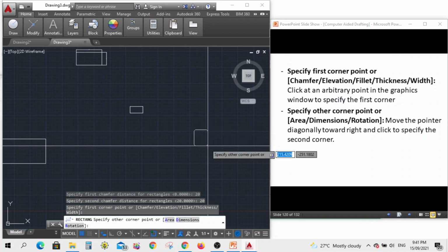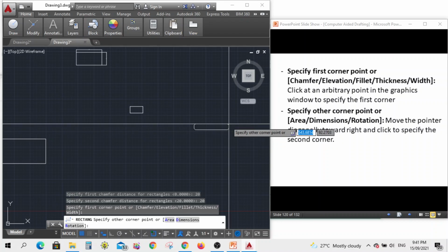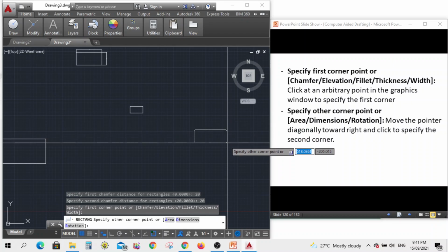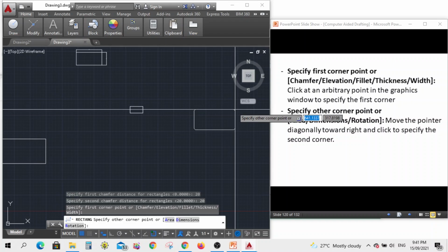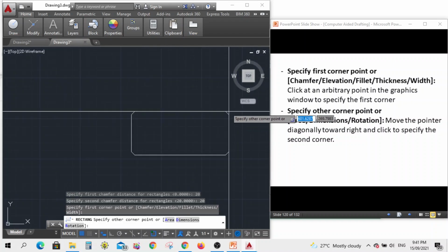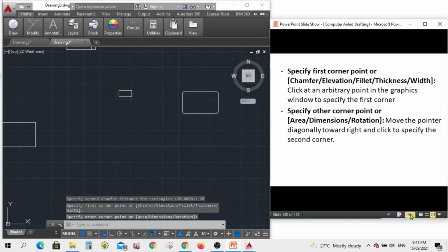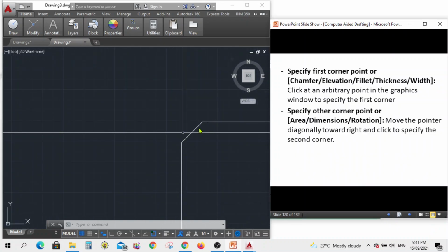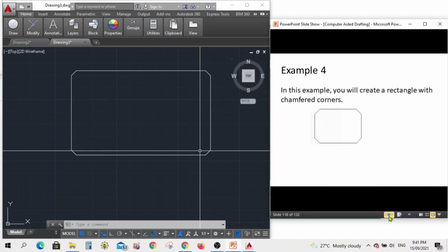Okay, so let's click this one. Then specify other point, corner, or area, dimensions, rotation. Move the pointer diagonally toward the right. So this one, toward right. Then click the second corner. So we can just click anywhere here. Okay, so this is our object. This is the chamfer side or corner that we made. That is all for example number 4.